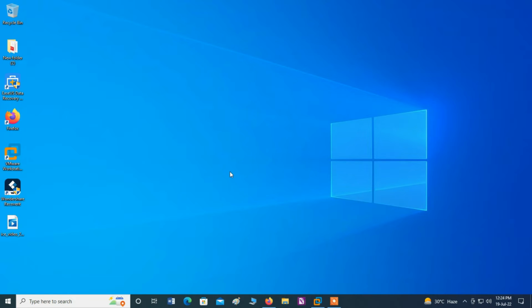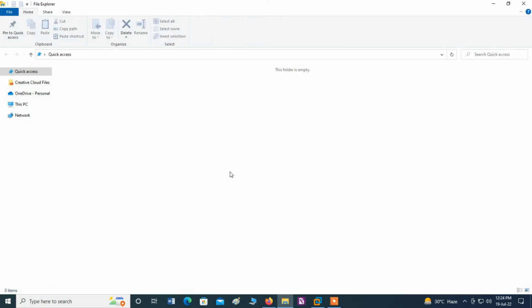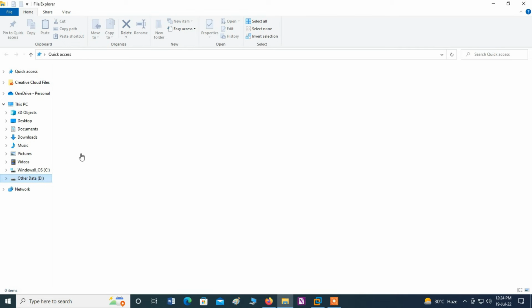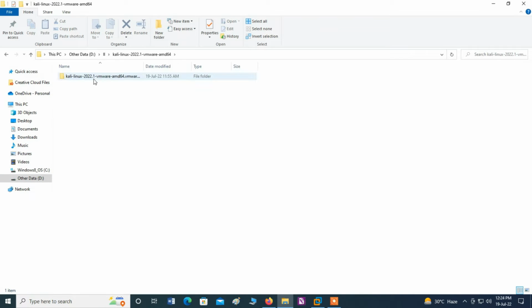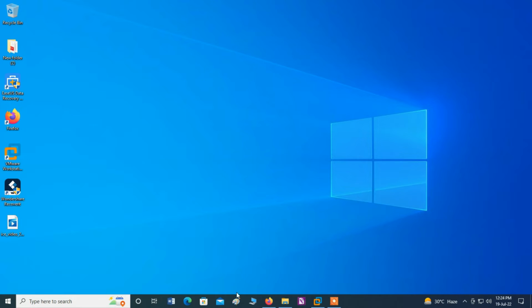You can see I have already downloaded it. So second thing is you have to install VMware Workstation Pro, which I have already installed.